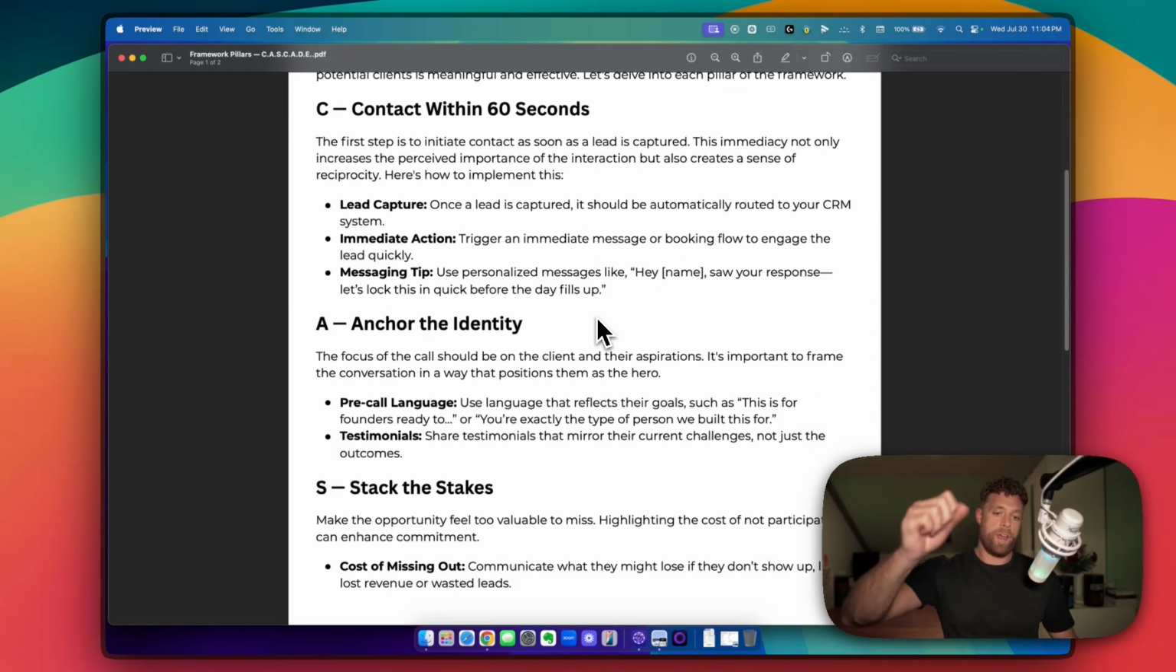Now, number 2, the A stands for anchor the identity. So the focus of the call should be on the client and their aspirations. It's important to frame the conversation in a way that positions them as the hero. Okay. So pre-call language, use language that reflects their goals, such as, this is for founders ready to do A, B, and C, or you're exactly the type of person we built this for.